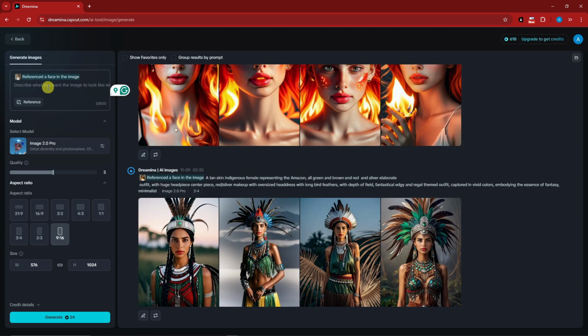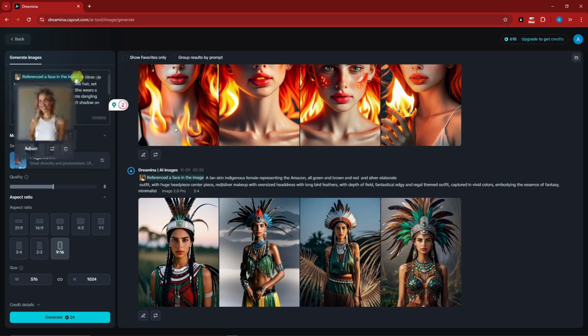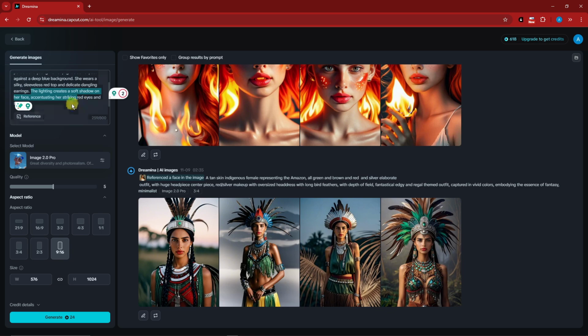Now let's go to the prompt. For the prompt, I have this one: a close-up portrait of a young woman, light blue hair, set against a deep blue background. She wears a silky sleeveless red top and has delicate dangling earrings. The lighting creates a soft shadow on her face, accentuating her striking red eyes and full lips.